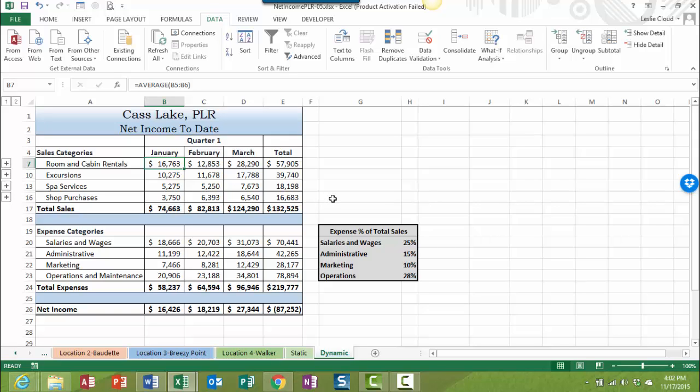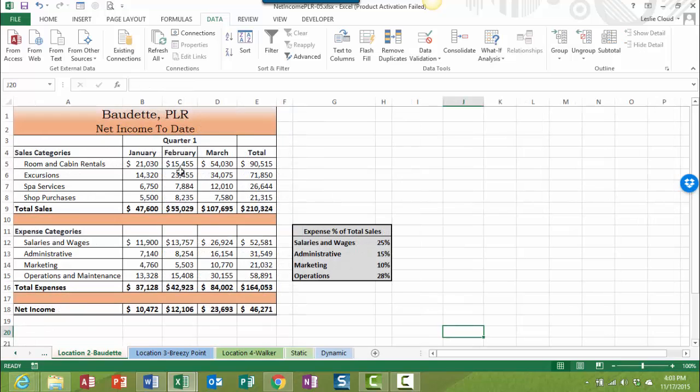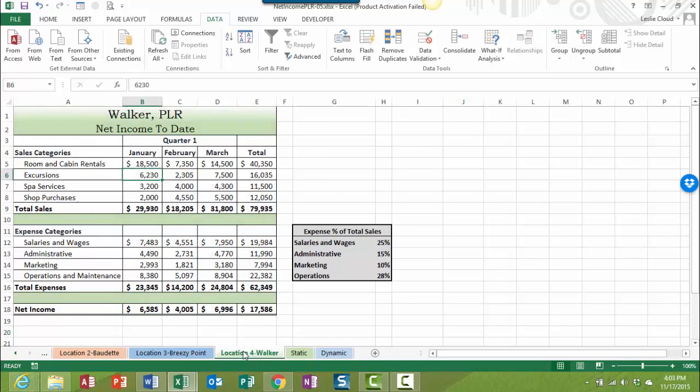So I hope that that helps you understand the consolidation process, why you would use it, and then the difference between a static consolidation and a dynamic consolidation. Remember, the key is to having all of your information set up in the same fashion if you're doing the consolidation by location. It just makes everything very, very easy.